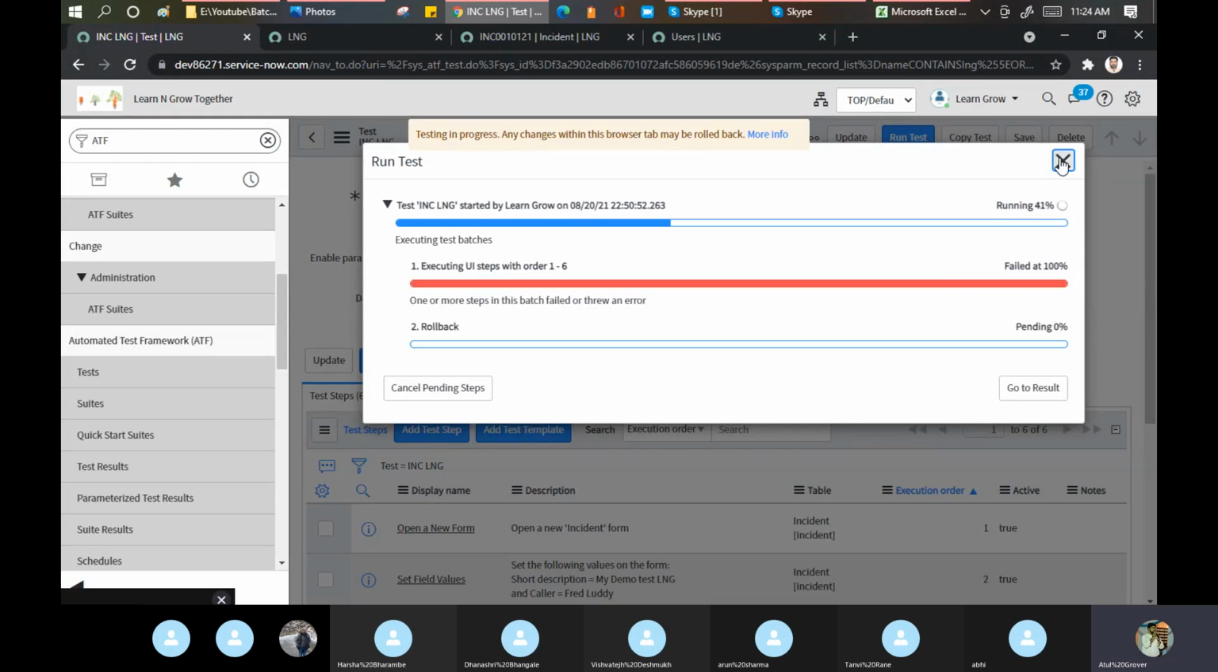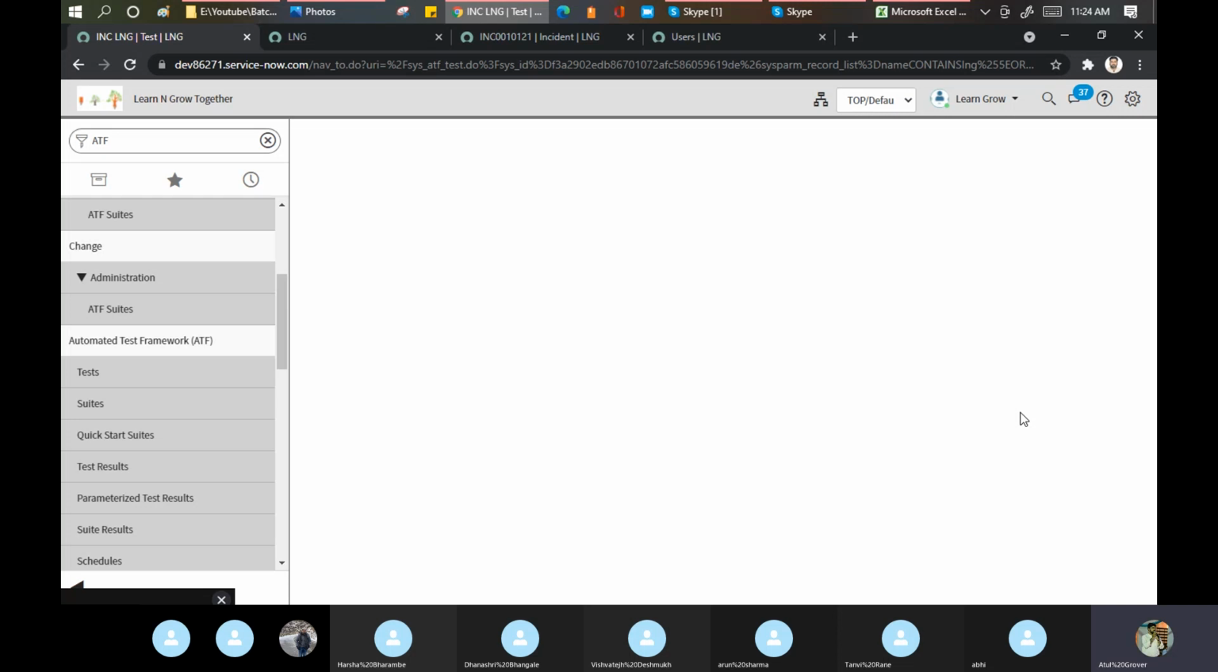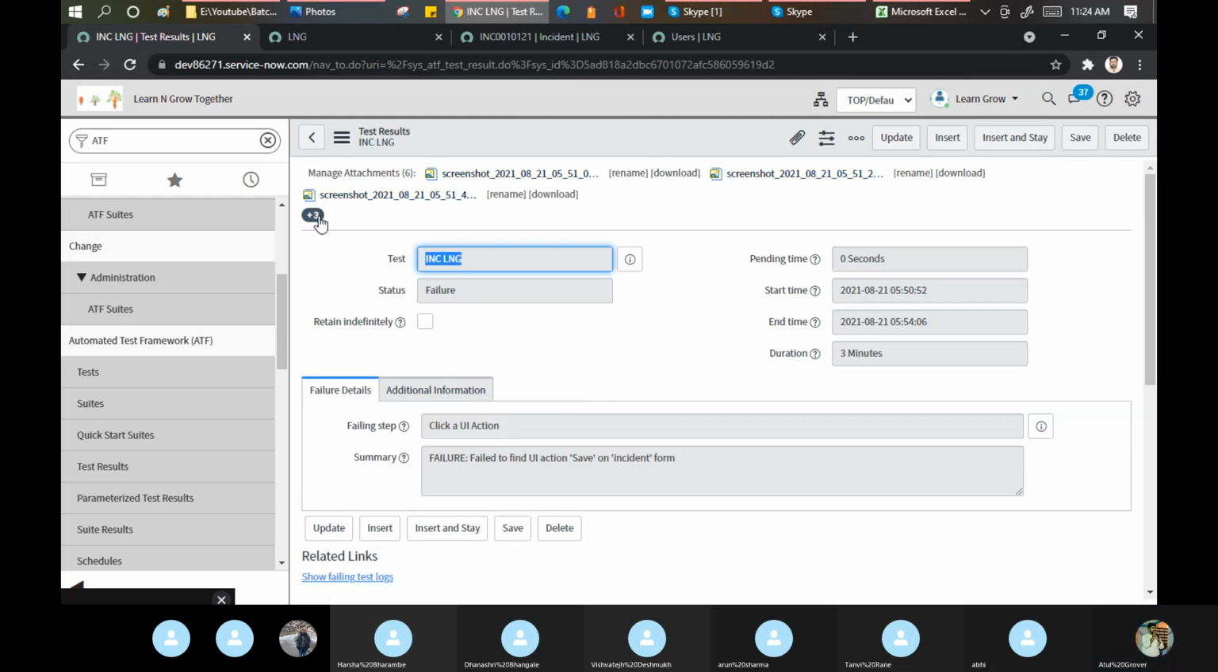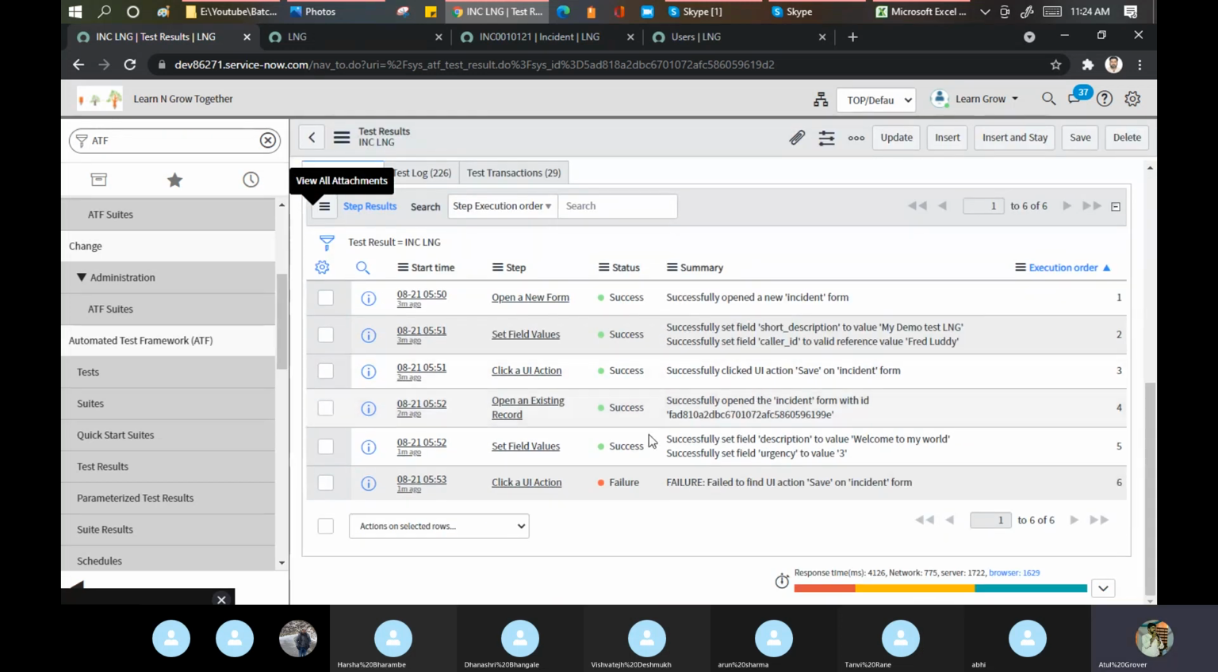Okay. See, it failed. Why? Because one of my client scripts has been causing a problem and it failed now. If you go to the results, you will be able to find everything. See, these things, screenshots are there. If you scroll down, success, success, success. This failed because of a failed UI action save on the incident form. We know the reason for the same because we put a logic on that. We put a UI script, a UI client script, on that.